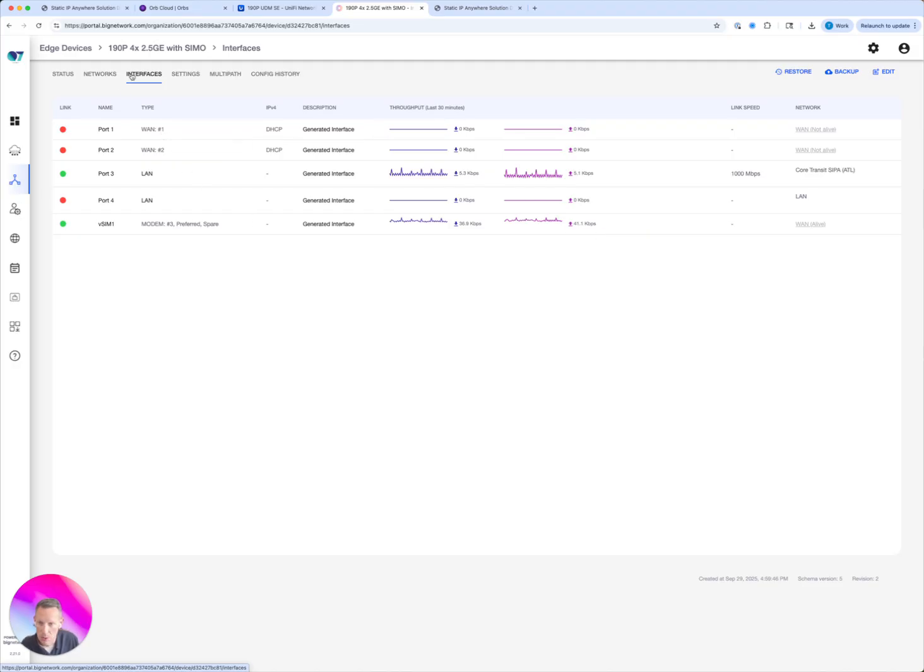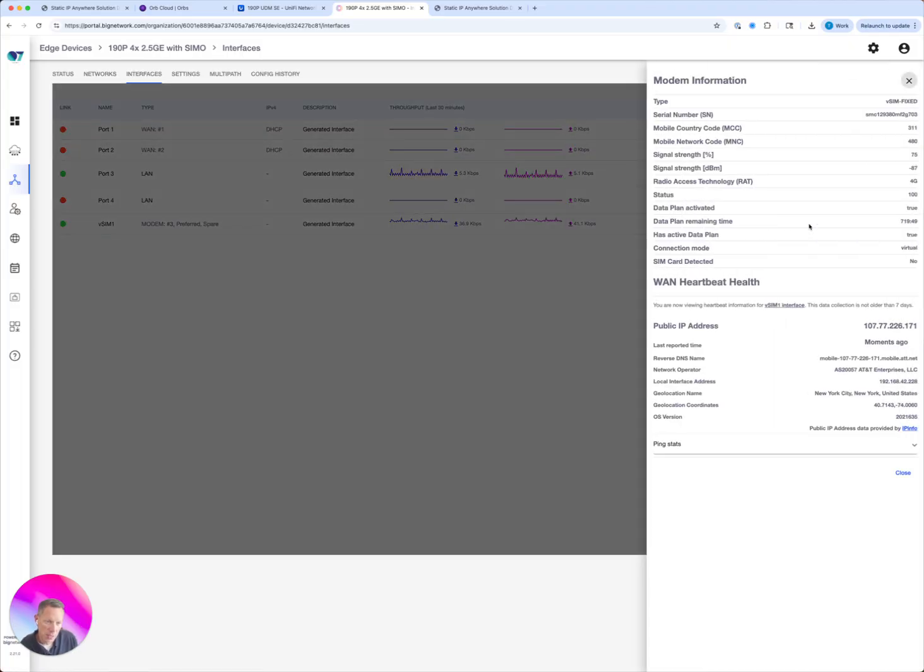One of the things we're super proud of at Big Network is our ability to monitor ISP connections, and that's where the interfaces pane comes into play. You can see the throughput going out the vSIM modem, and Big Network's obsession with monitoring ISP health, therefore heartbeating every connection that we have every 6 seconds. And this is where you can see that we're connected over a vSIM connection, about 75% signal strength, and using AT&T as the underlying ISP, which could be dynamically selected based upon network conditions at any given time.